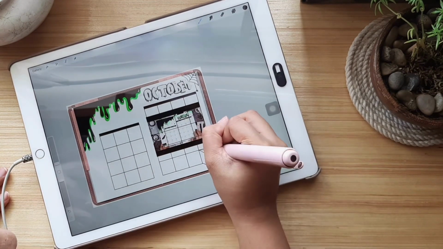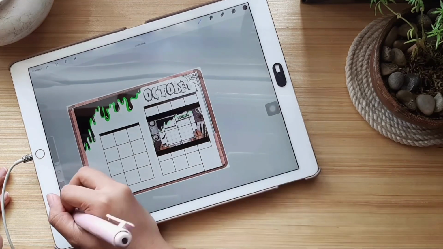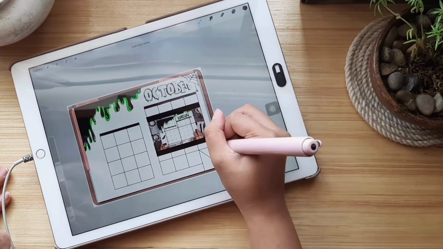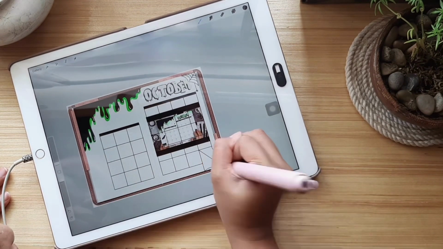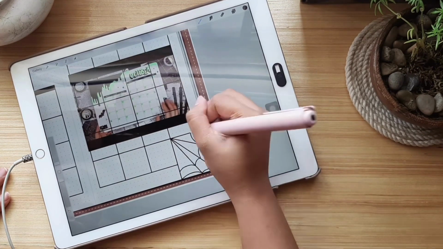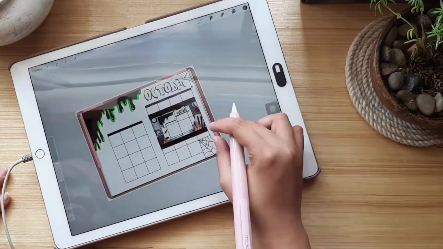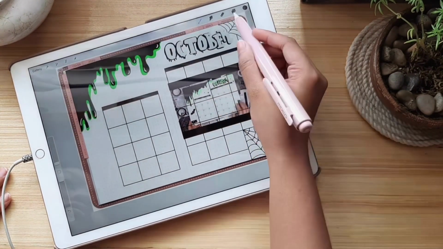Another funny fact, I guess: when creating this spider web at the bottom part, I did a lot of erase and undo and whatnot, because I honestly forgot how to draw a spider web. So yeah, medyo the struggle was real when I was recreating this spider web effect.